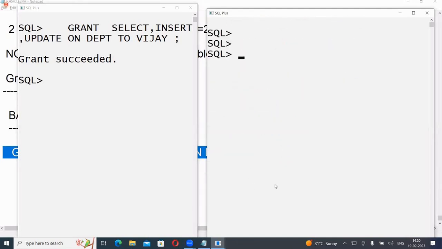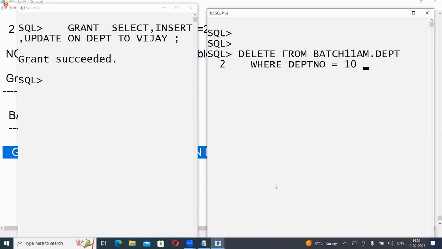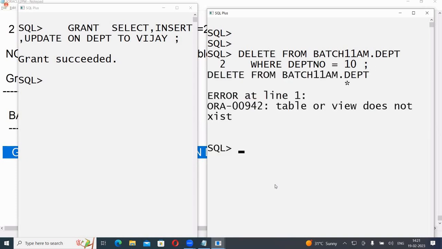Now Vijay can access the department table data. Vijay can select, insert, and update. But can Vijay delete? No. Delete from batch 11 a.m. dot DEPT where department number equals 10. He's trying to delete, but delete is not given. What does this give? Error, table or view does not exist.